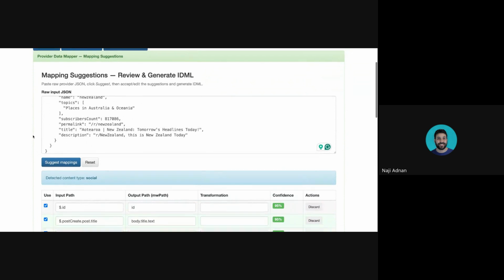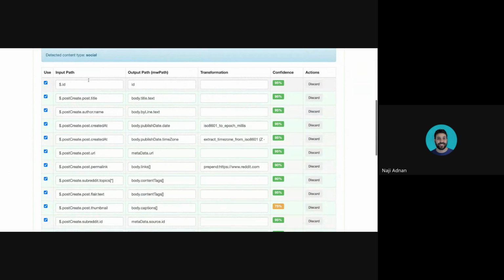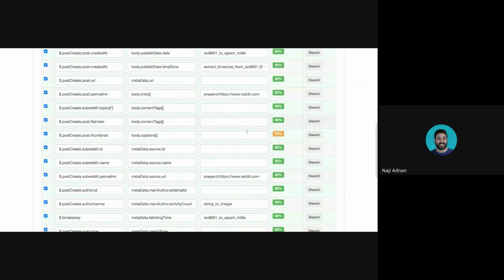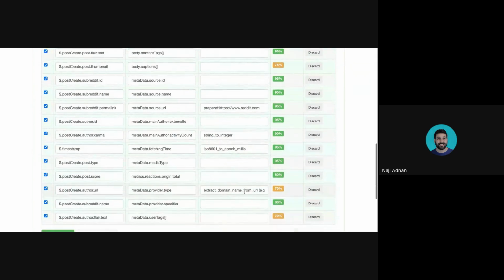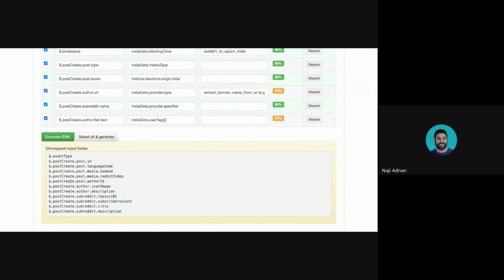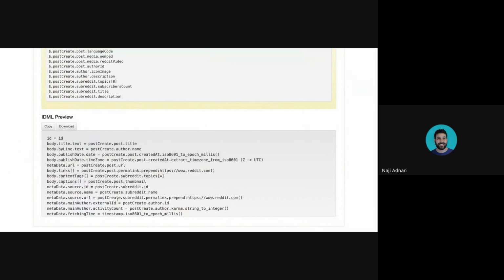So basically here, the same thing. You can find the fields on the raw document, how they are mapped to the internal fields, some more suggestions of how content can be transformed, and the unmapped fields. By generating the IDML, I can have a basic IDML that I can copy over and use.